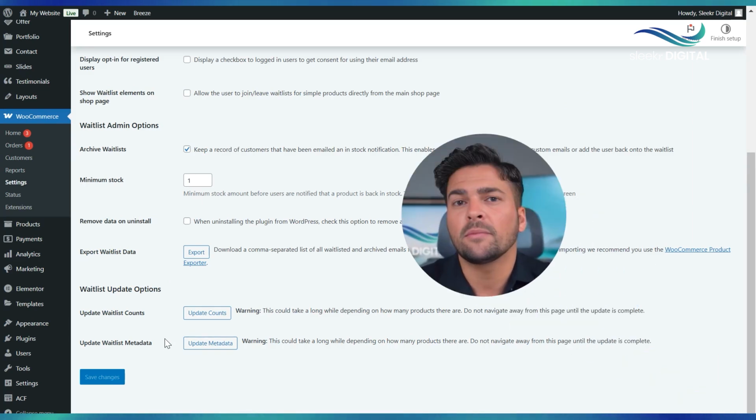And that's it for this introduction. The Waitlist for WooCommerce plugin is a powerful tool to improve customer experience and boost sales.